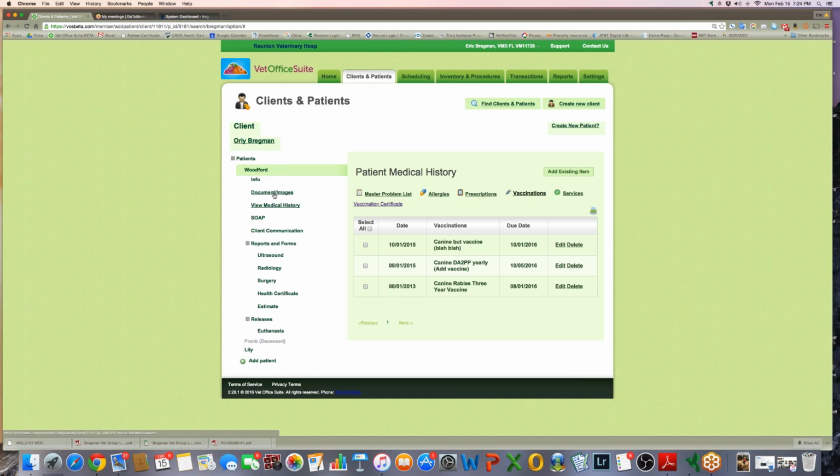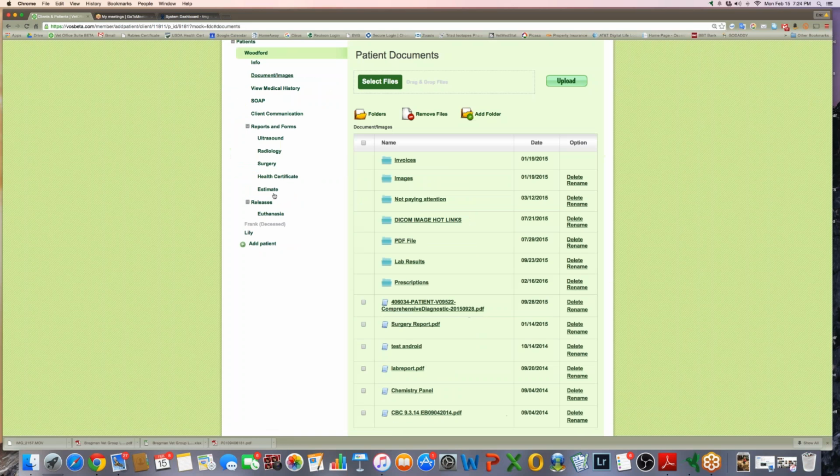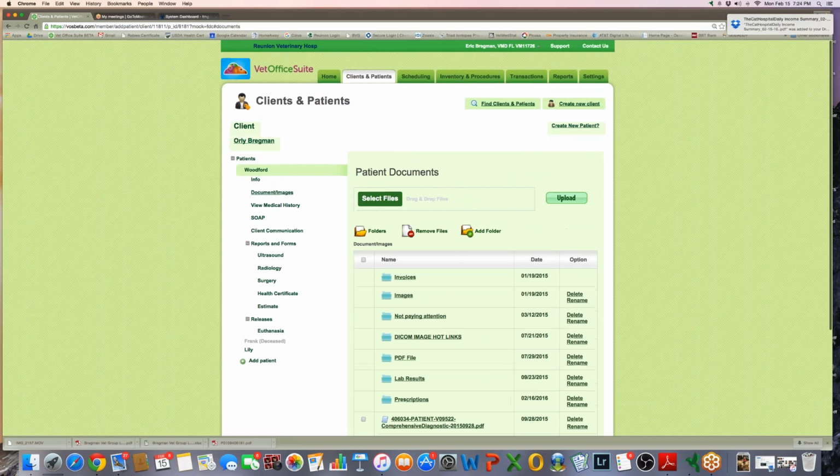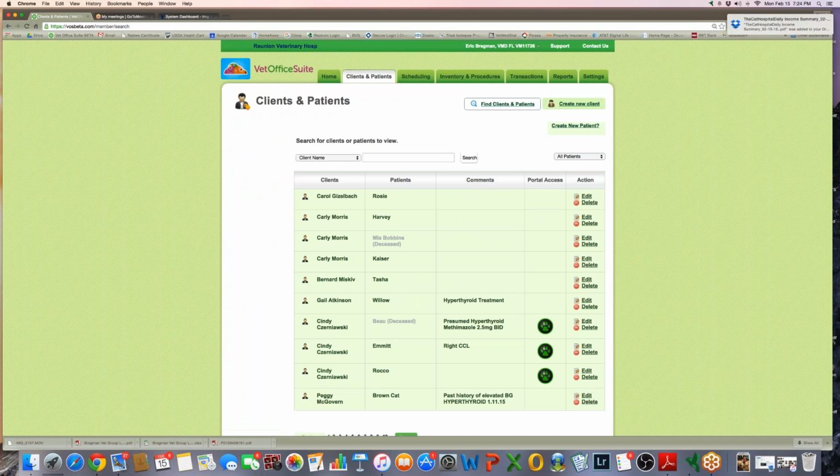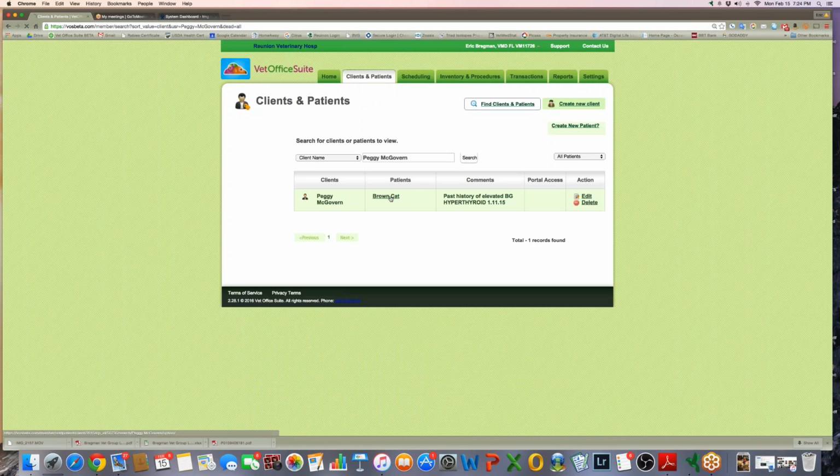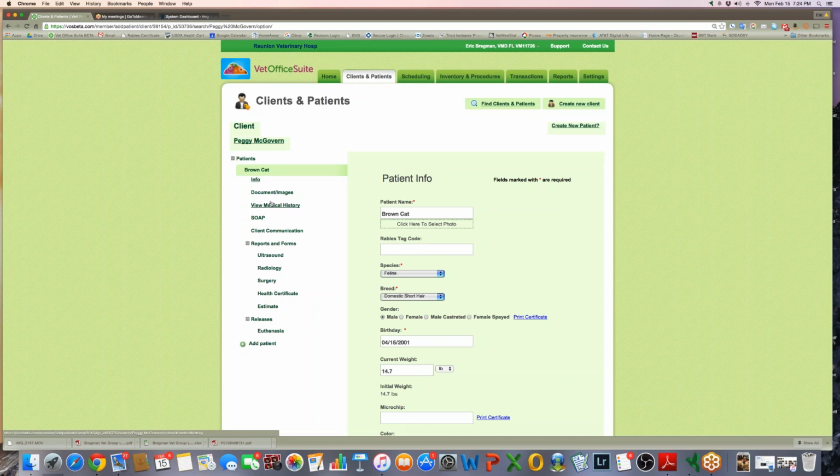Let's jump into the documents and images uploader. Let me take a look at a real patient. We had somebody in today that we did iodine therapy on, and we took some radiographs. So we'll go ahead and search this, and we'll take a look at brown cat.